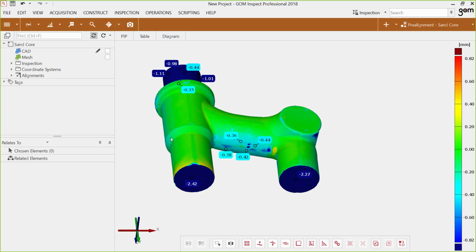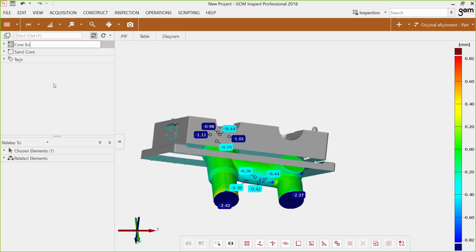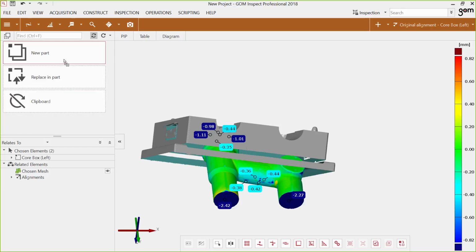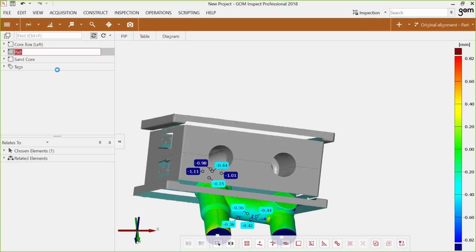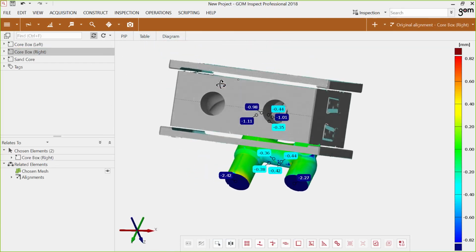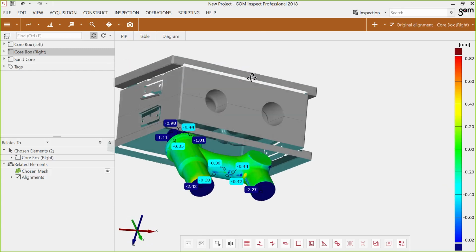So we again start from the project we created in the last step, and now I will import the meshes or the scan data of the core box parts. The first step is to create a new part for the first of the halves of the core box, so I call it core box left, and the next step is to import the other half. Again, I choose new part, so I will call it core box right. And as you can see here, the position of both core box parts against each other is already correct. We measured this position, and this assembly situation is used in the core shooting process. So we don't want to destroy this assembled situation because this is used in the real process.